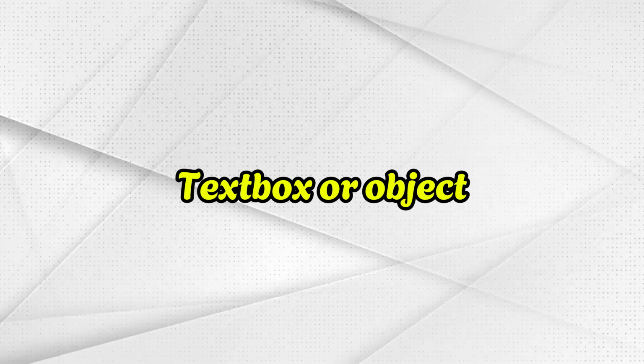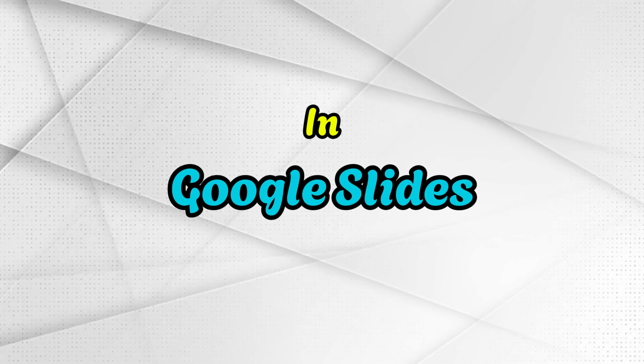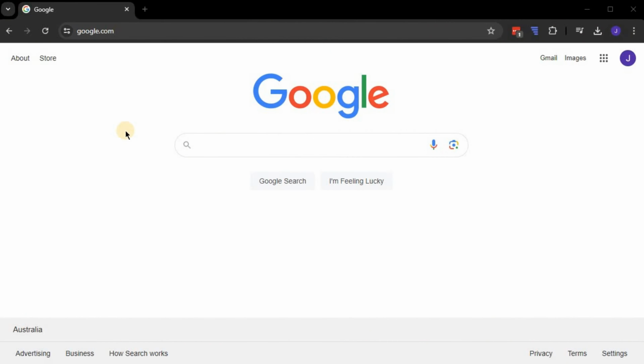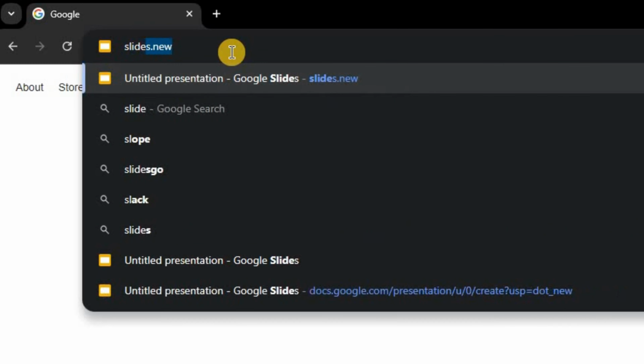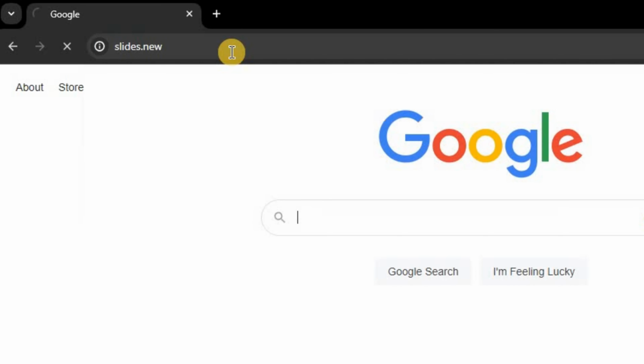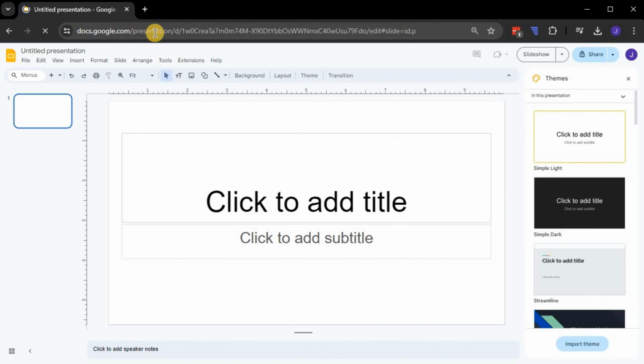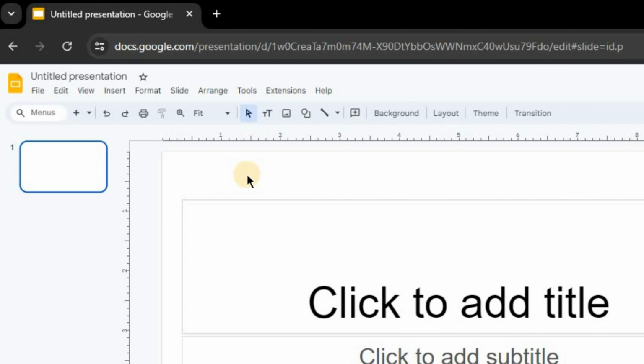How to insert a text box or object in Google Slides. First things first, open your browser and go to Google Slides. You can start a new slide by typing slides.new in the address bar, or open an existing presentation you want to edit. Once you have your presentation open, navigate to the slide where you want to add your text box or object. Now, direct your attention to the menu at the top.